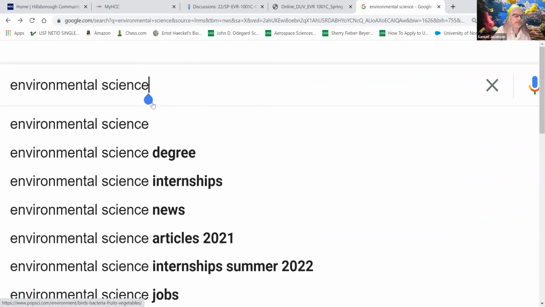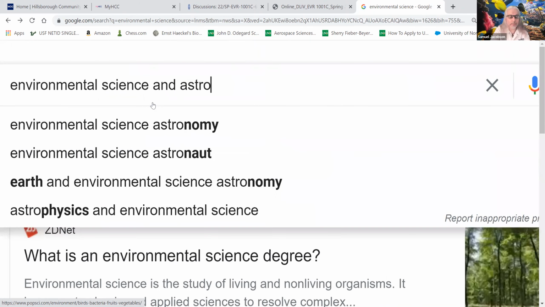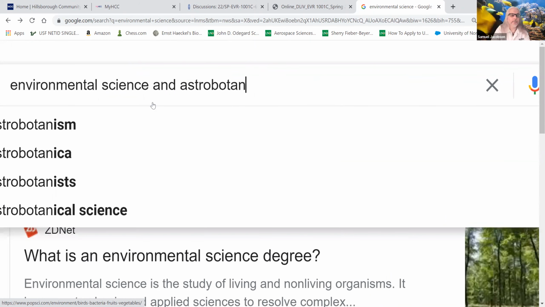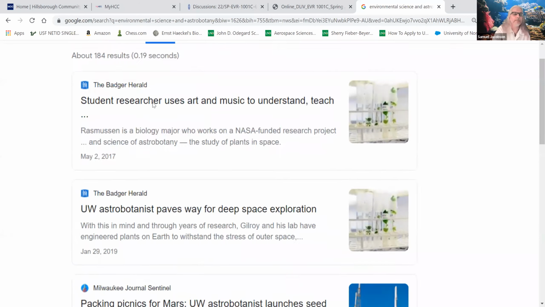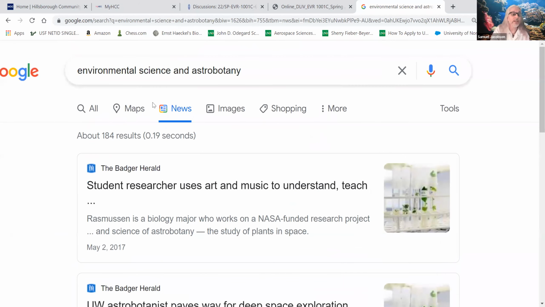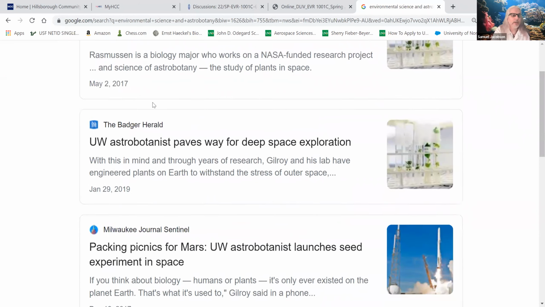Or maybe let's do this, environmental science and astrobotany. I did my geology work, my doctorate work in geology, I loved it. But I'm looking to do a doctorate in astrobotany, actually. It's geology, but with an astrobotany focus. See if I can get into that. So let's see, I've never looked to see if there's a connection between these, but I'm sure there is.